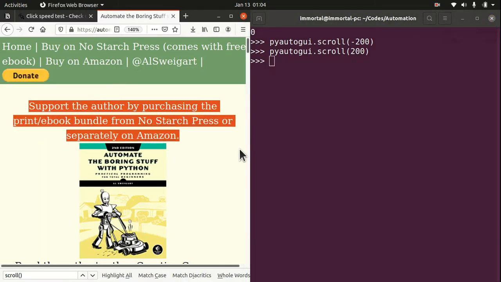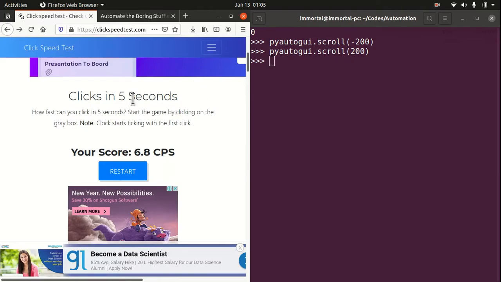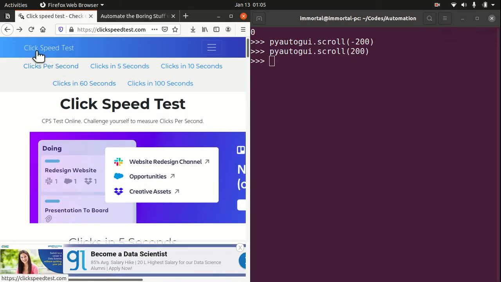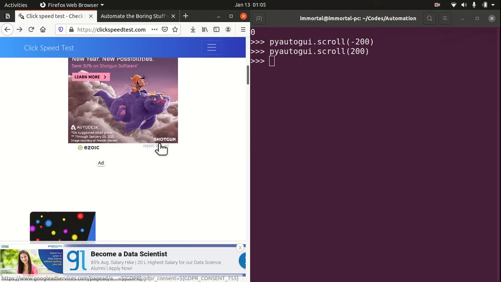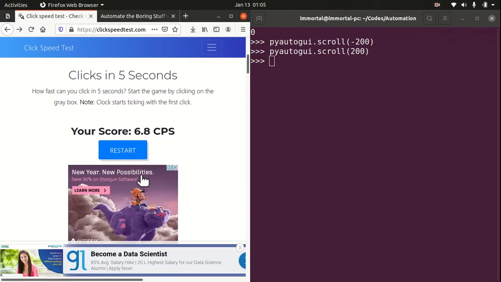So in this video we covered the position function to get the position of the current mouse cursor, the move to function to move the mouse cursor to a particular location, a particular coordinate, the double click function to perform a double click operation, and the scroll function. Now I'll be doing something really interesting with the help of these functions. So I'll open up this website called a click speed test website. So basically in this website you can check your clicking speed. Yeah, literally. So I'll just give you a demo.